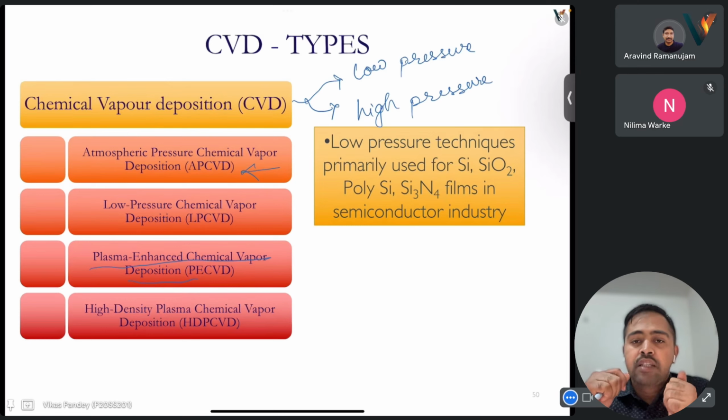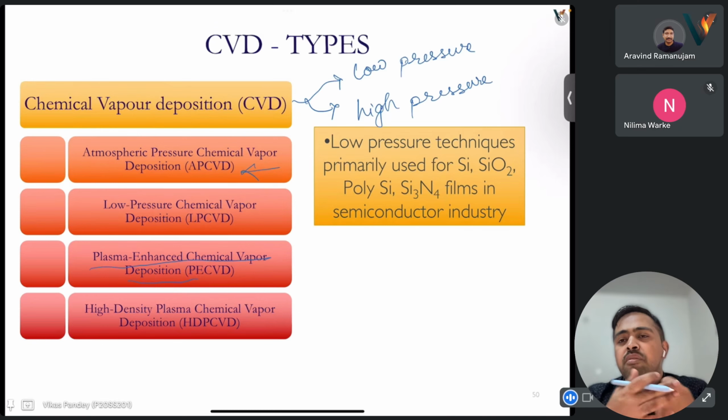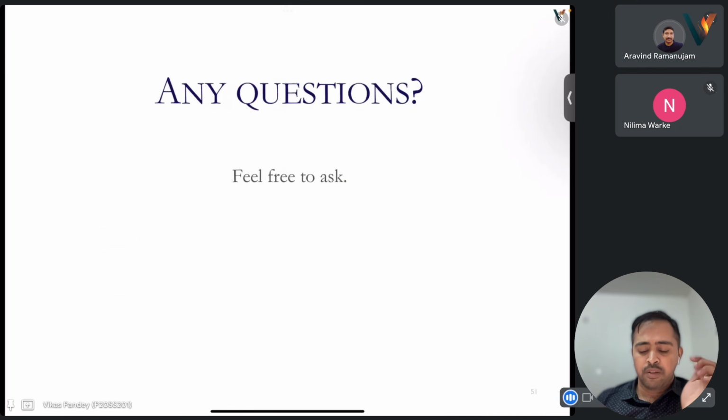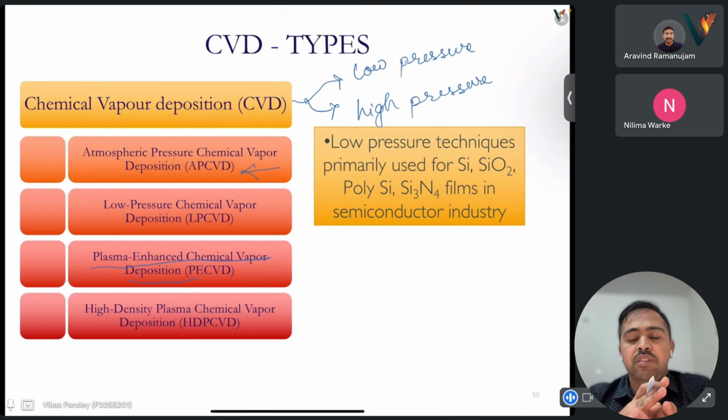Generally, low pressure techniques are primarily used for silicon dioxide, polysilicon and silicon nitride film deposition. And high pressure, like normal atmospheric pressure CVD, is used for materials like metal oxides, like MoS2, gallium oxide, copper oxide. This growth can be done in atmospheric pressure CVD also. Fine. So this is a brief about CVD.